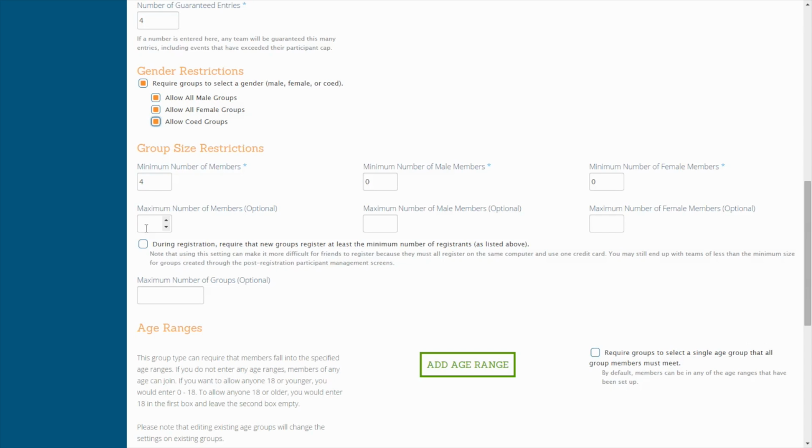Next, you can set the maximum number of members if necessary, and once a group of this type reaches the maximum number indicated, then no more members will be allowed to join unless a member leaves or is removed from the group. Depending on your gender restrictions, you may also be given the options to set the maximum number of male members and the maximum number of female members.